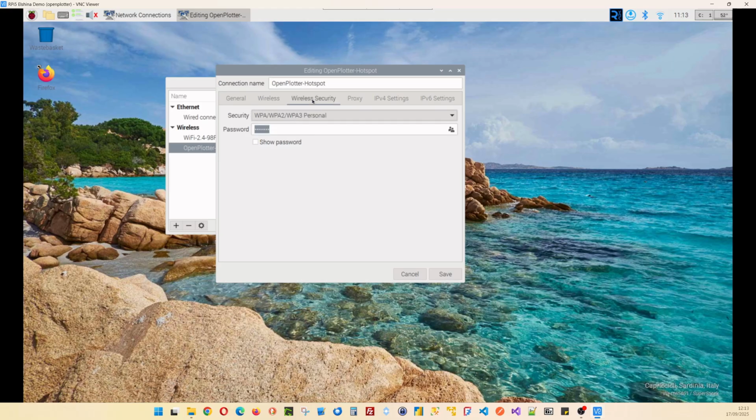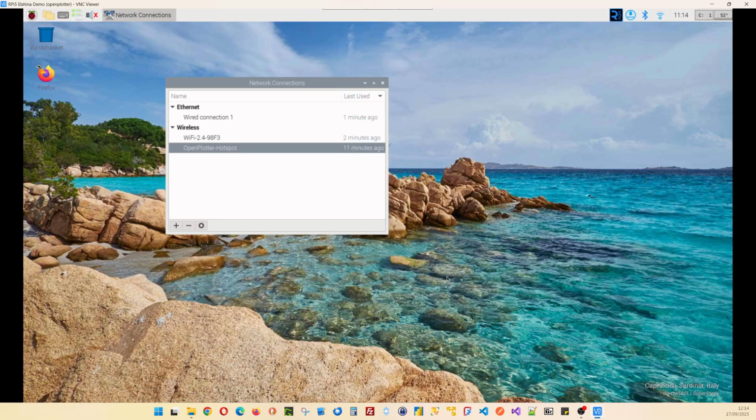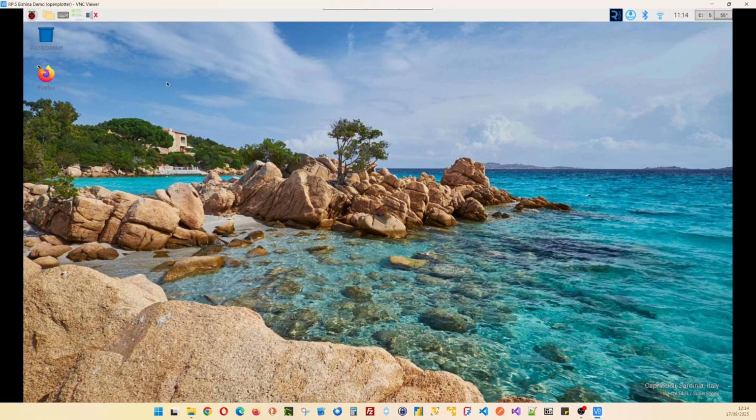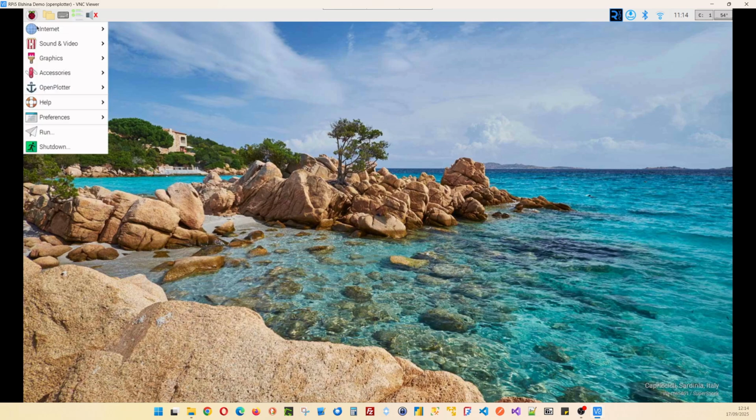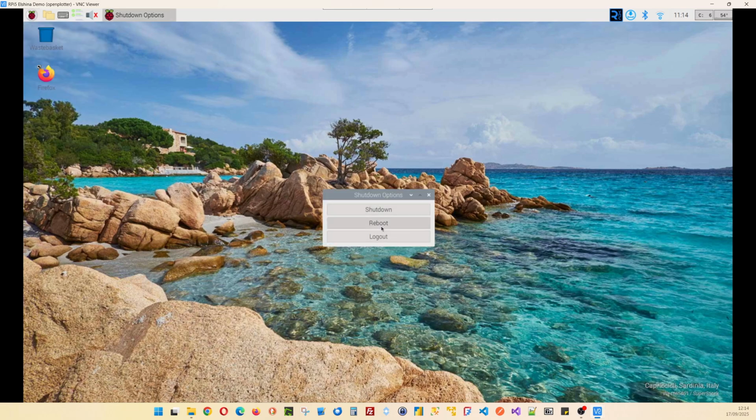And in the wireless security, if you click on show password, you can see that it is 12345678, the default password. So you can just erase it and put your own password in there. This is it. Click on save, close the window, and now reboot. Click on the menu, shut down, reboot, and then we will meet again after the reboot.